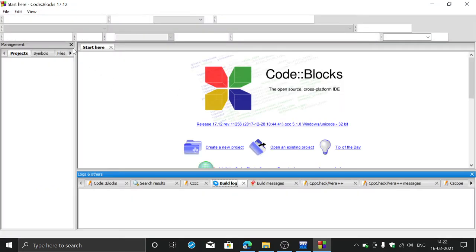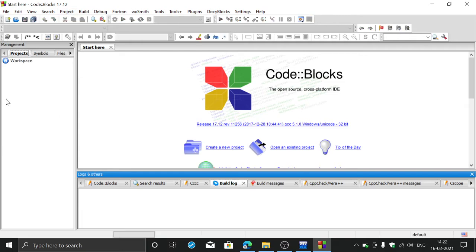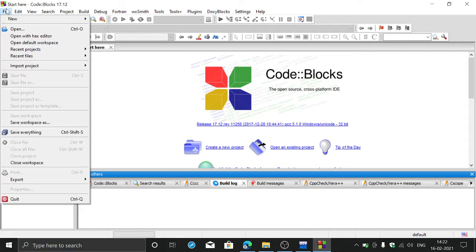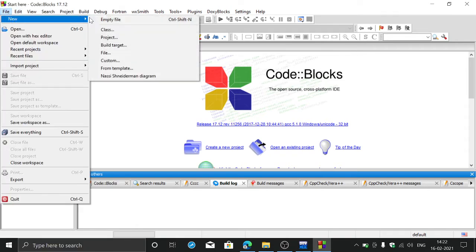Okay, now you can see that the Code::Blocks window is opened. Let me show you the benefit of using Code::Blocks while developing C or C++ programs. Here you can see that if you go to the New menu, you can develop manual C files, or you can use the project wizard.